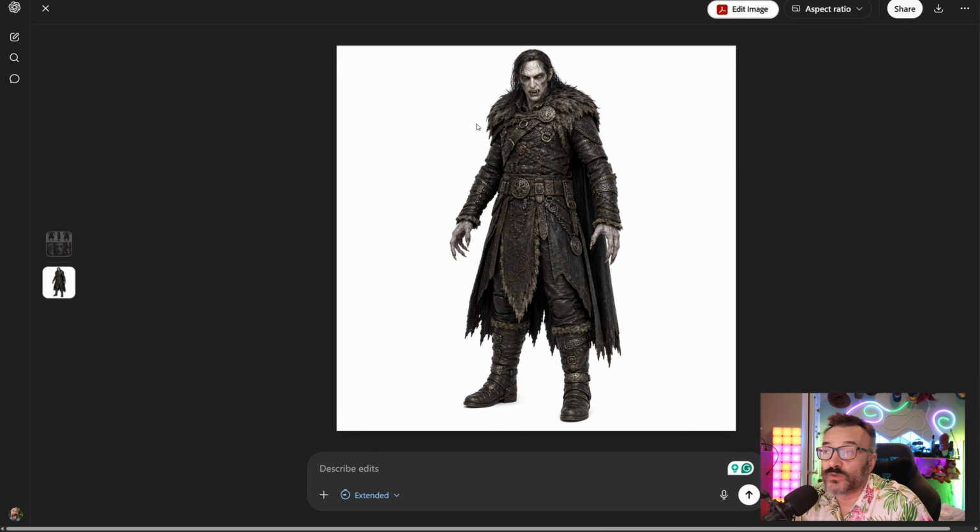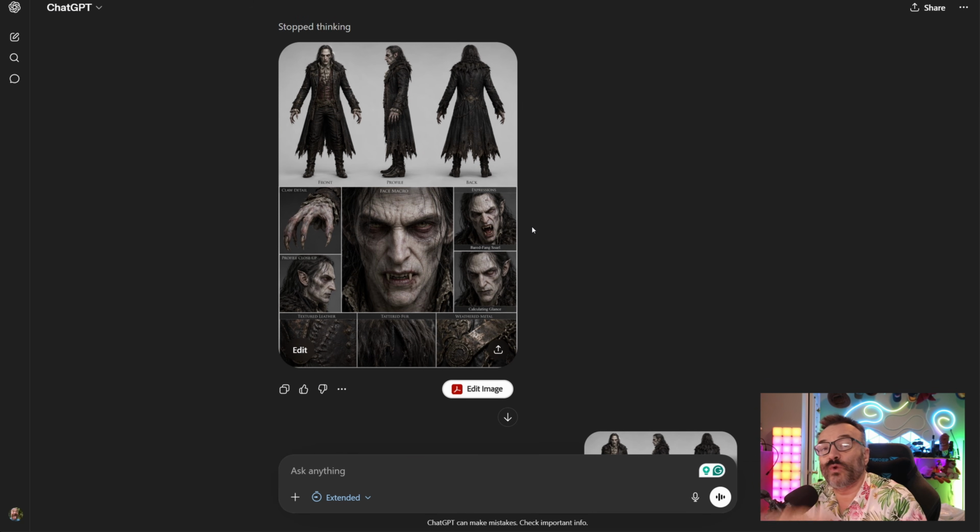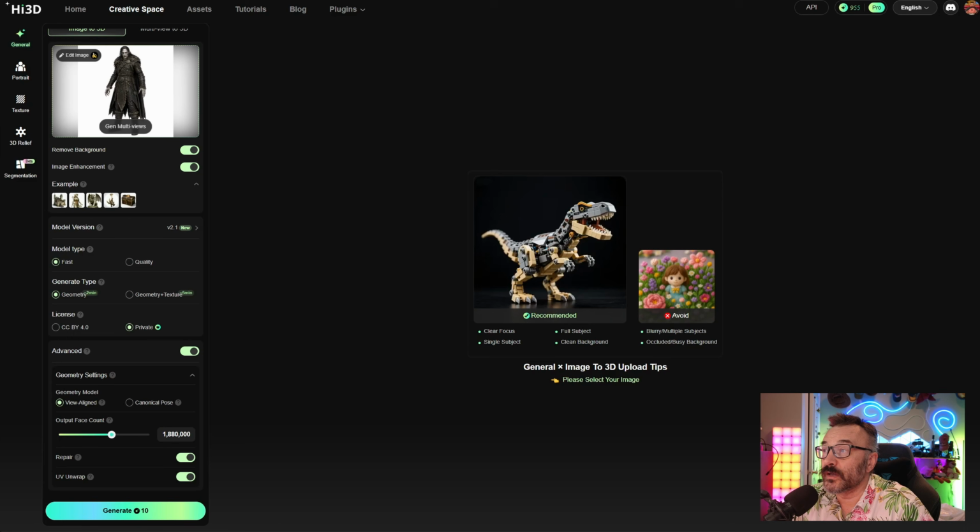It's good when you utilize what I said, the character sheet, because you can reference it and it will give you a huge benefit. You can come back anytime and it will provide multi-view for you, so you can use it this way. Okay, and as well the output face count.